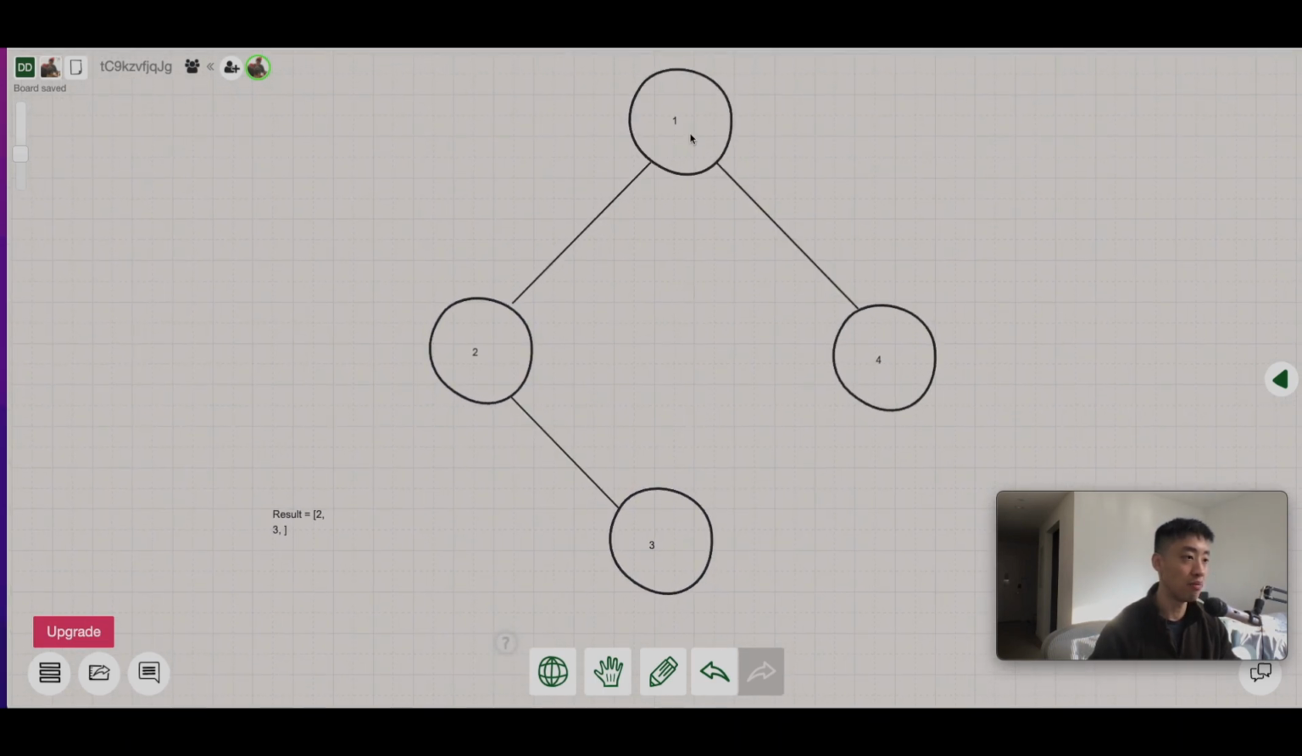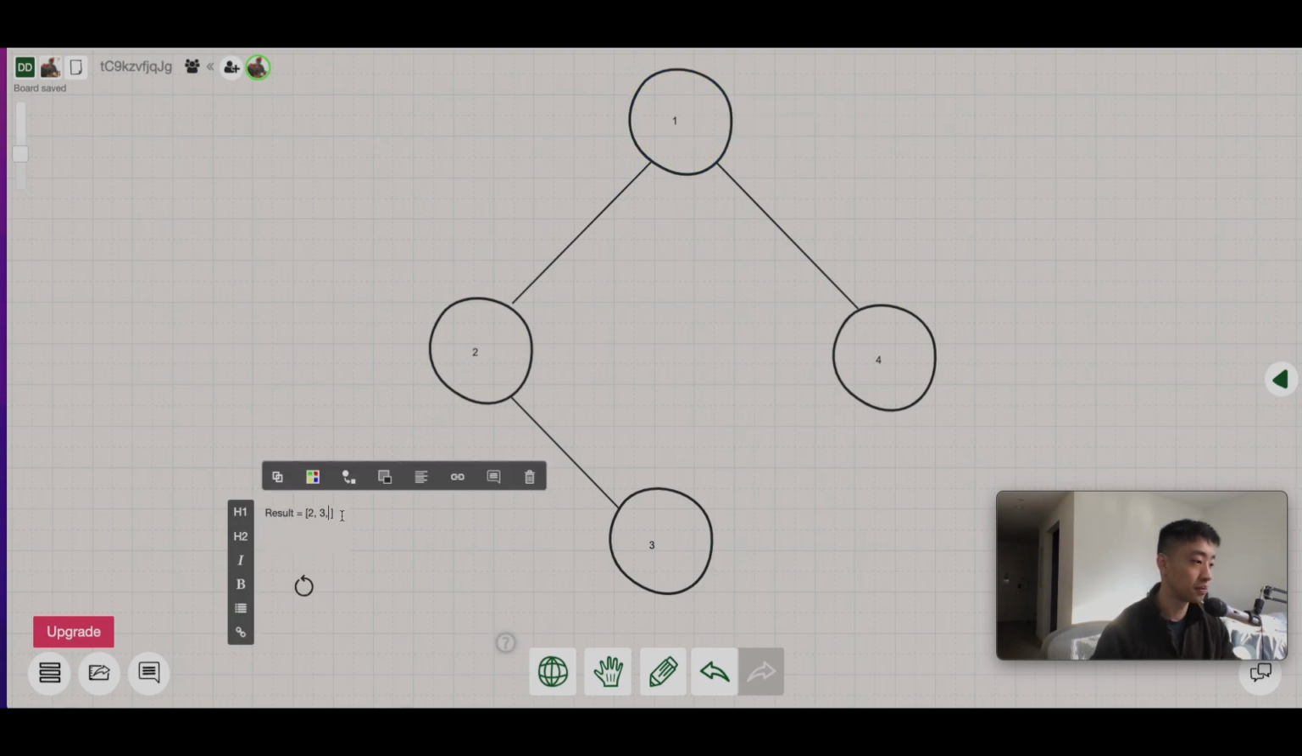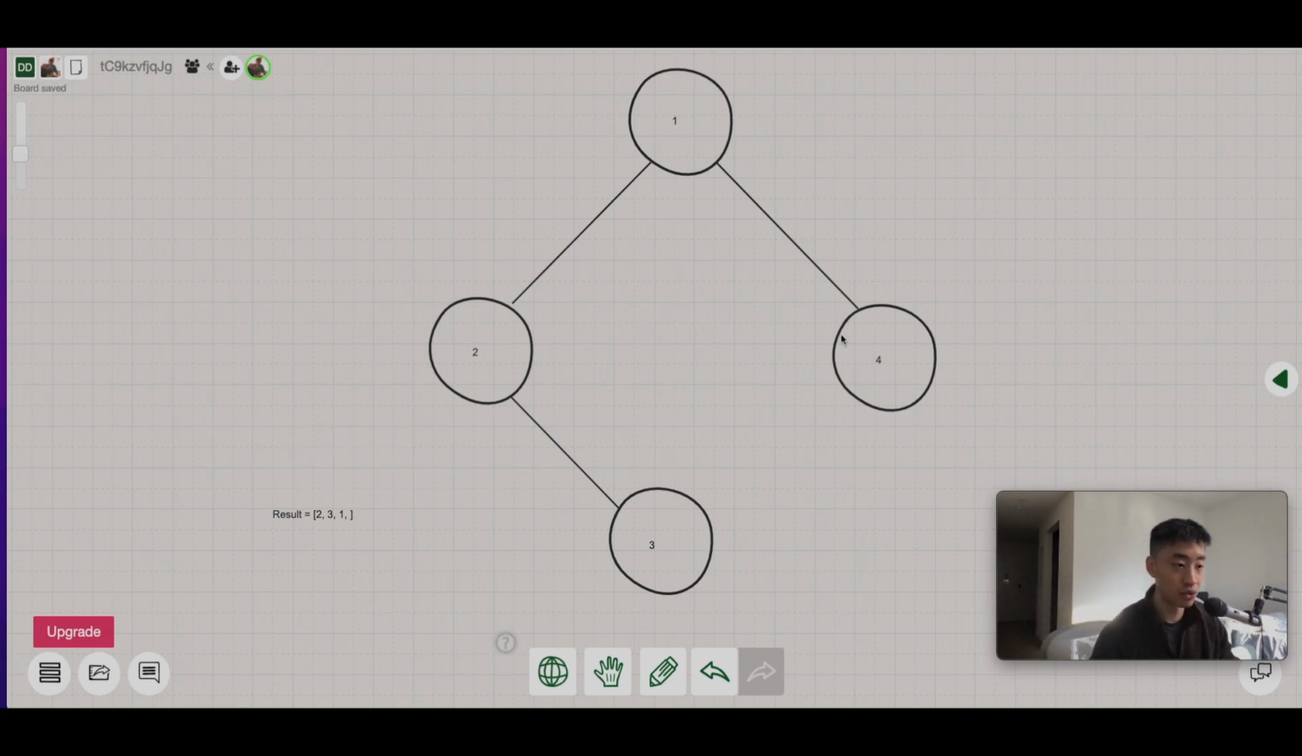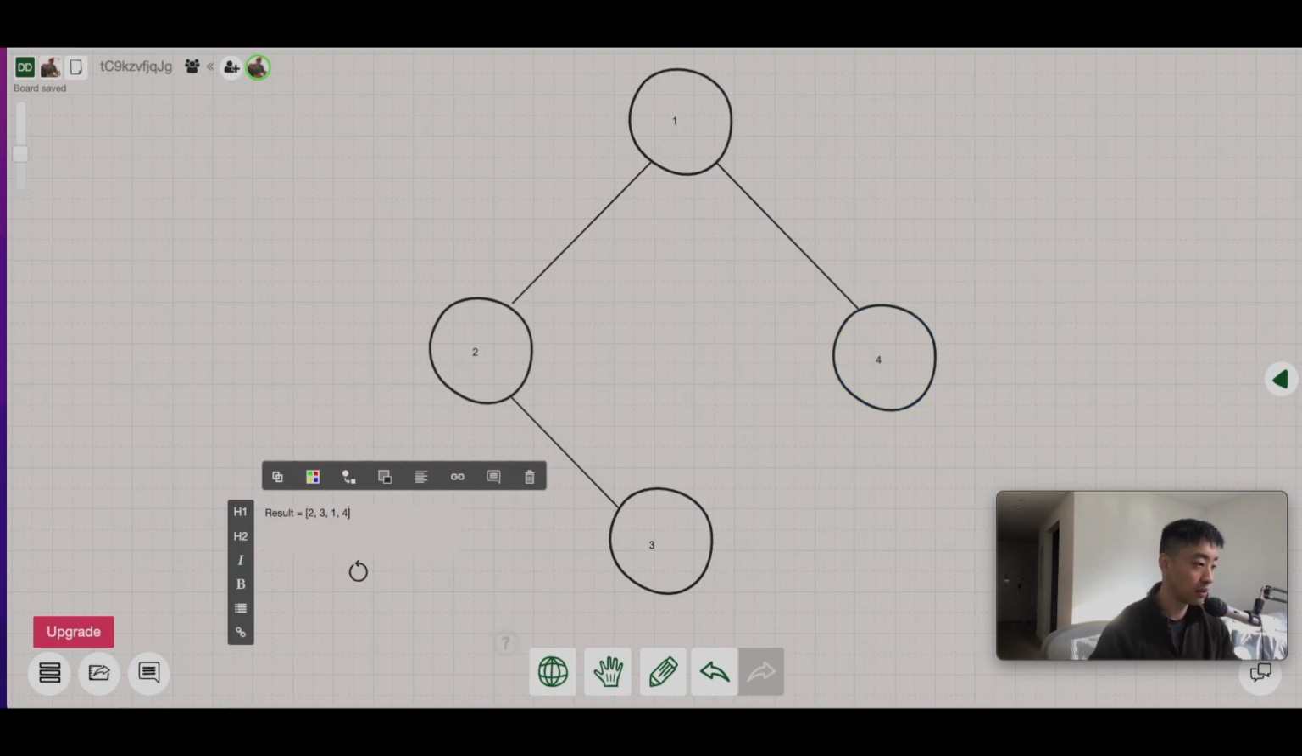Now we go back up, and remember, we started looking down the left subtree of 1, and since we've output everything in the left subtree, we now simply output the root 1, and we just keep going. Now we look down the right subtree, and similar reasoning will lead you to just output 4 in this case. So in this case, the output is 2, 3, 1, and 4.